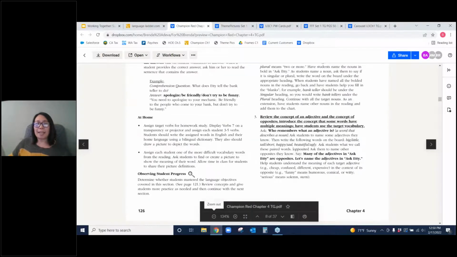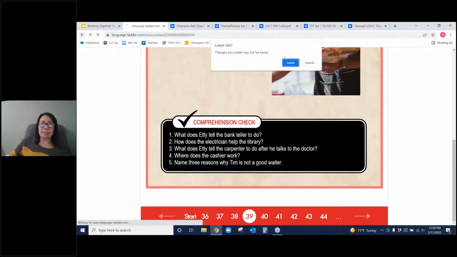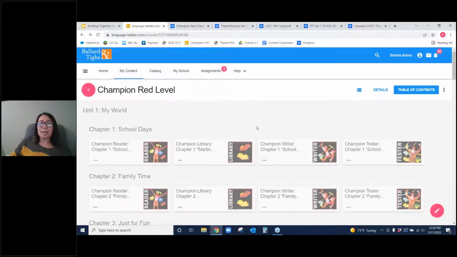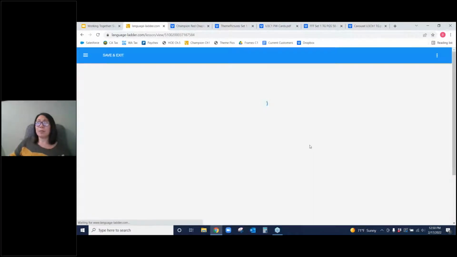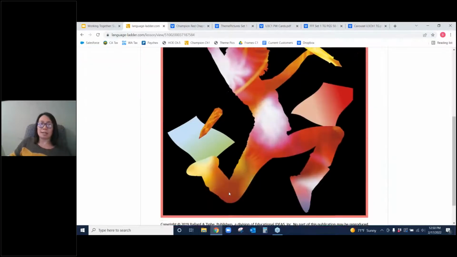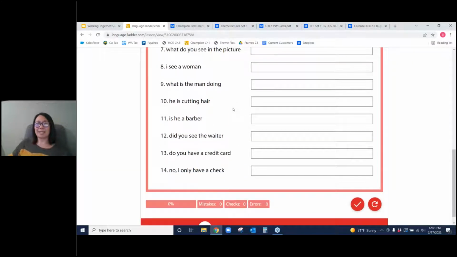All right. And then you're also going to have some different things to try called activity sheets. So let me give you an example of that. Remember in schema building, we were talking about occupations, like who uses a hammer, or a carpenter uses a hammer. In activity 33, you're going to see here, a carpenter uses a hammer. She works in a bank. Great for schema building, but it's really about capital letters and ending punctuation. So here we're doing context, but also grammar, right? So they're going to rewrite the sentences.